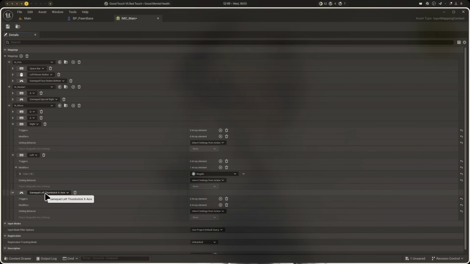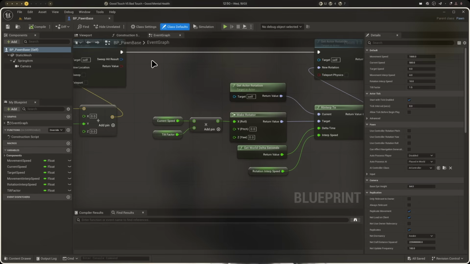Now the same thing happens here. We don't need to add a negate here, because Unreal knows that an analog stick has a left and a right potential on the x-axis. It will automatically return -1 when I push this to the left. That's everything set up and ready to go inside of the IMC_move. So we'll hit save and we can close this one. We won't need to edit anything in there again.